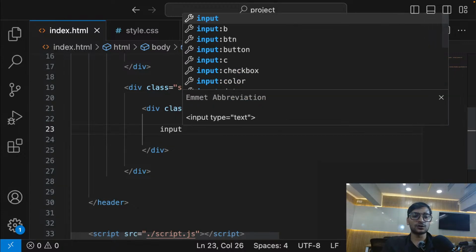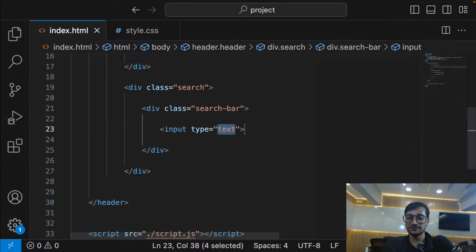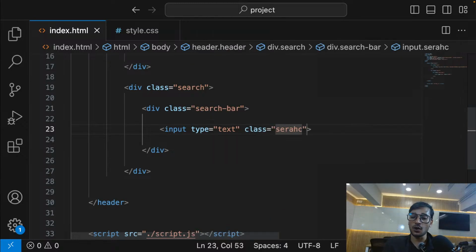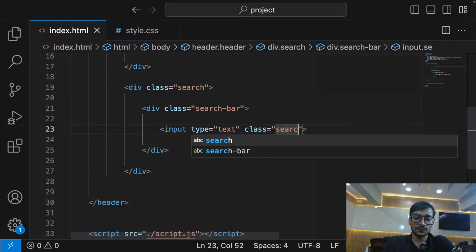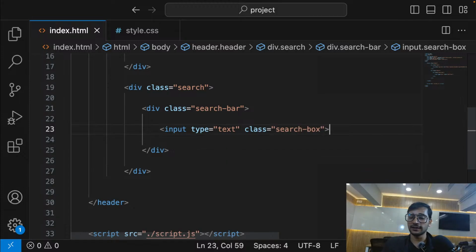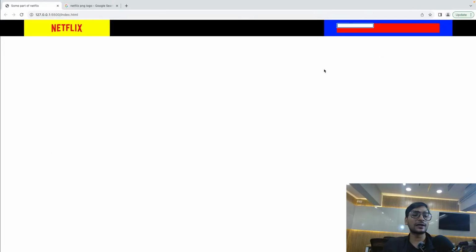I'll simply get an input tag. So now guys, don't worry, I'm going to be teaching you how to take an input field, how to take input from the user. So input, okay, and give it a class so that we can apply CSS. So let's call it search box, something like that. Now you can see here we go, you can see the search box. Now it is not looking that great, so let's quickly go ahead and style it.